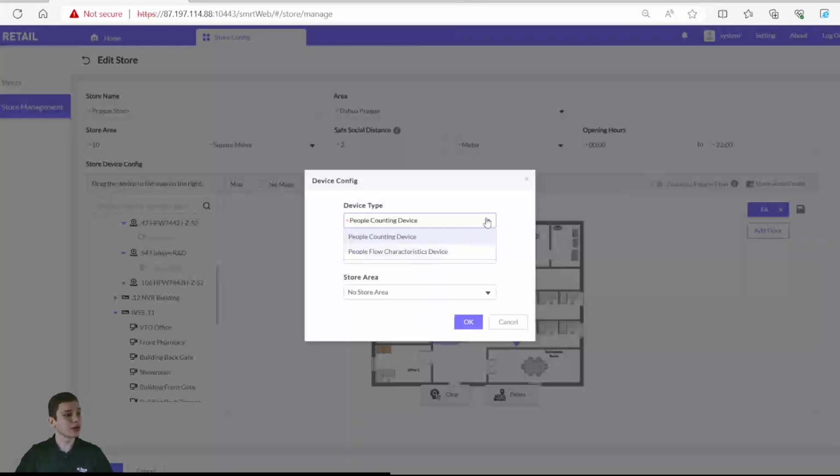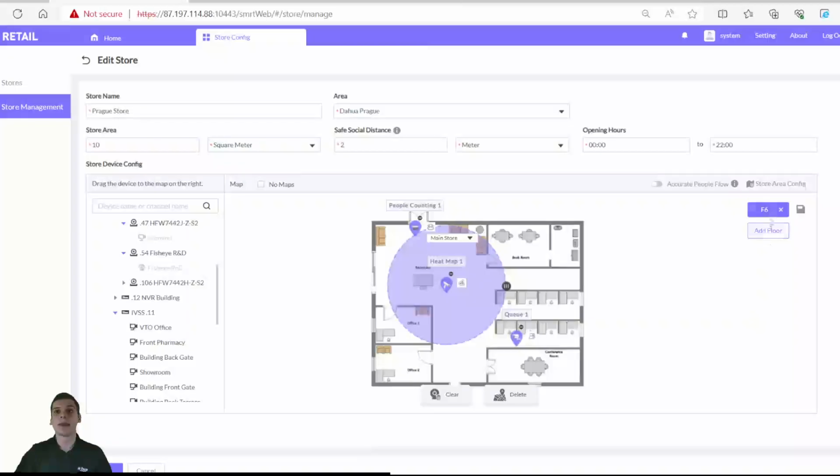It depends on the model of the camera, what the camera can do. I can name the camera somehow, and then I can select the store area, so I can divide my store into many areas. I can have separate floors in here, so if you have a mall, for example, with more stores, with more floors, you can separate these floors and show that too.